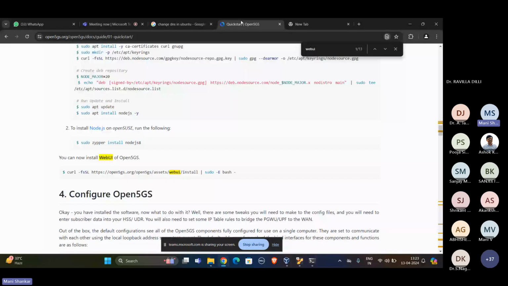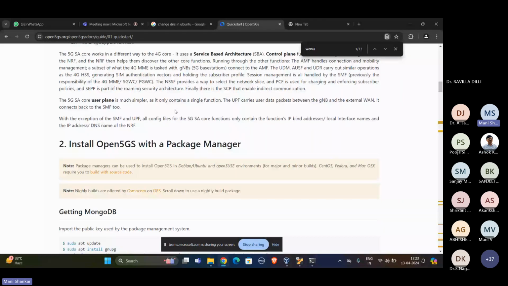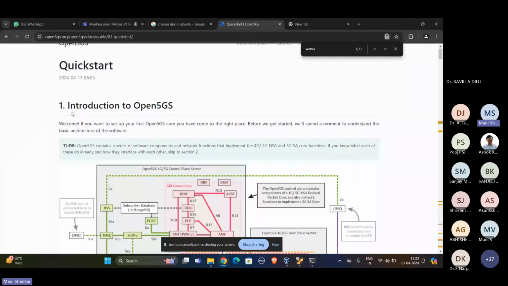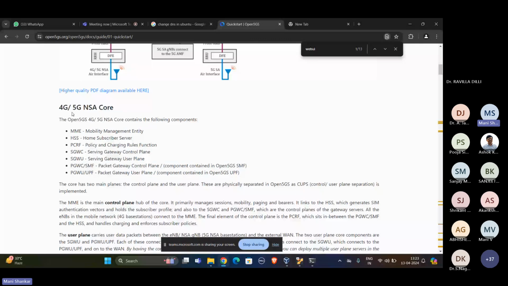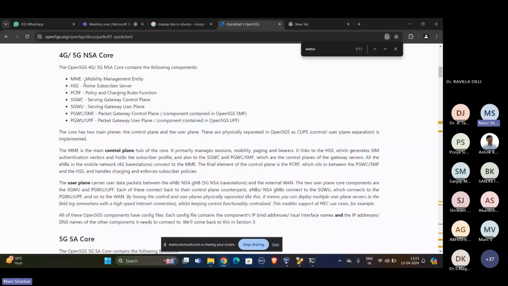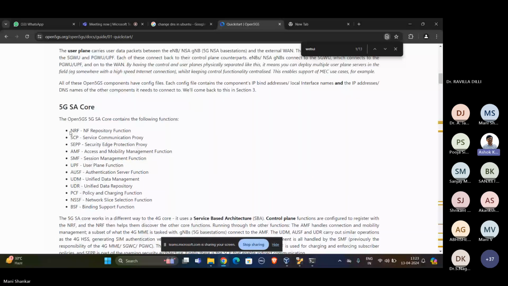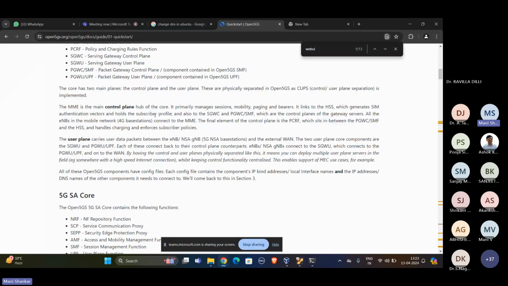Yes, sir. We have actually discussed that Open5GS has two types of implementation: NSA core, which is non-standalone core, and these are the network functions and services available for that, and SA core, and these are the network functions available for SA core. So we have both NSA and SA, and in this session, we demonstrated the SA core only.